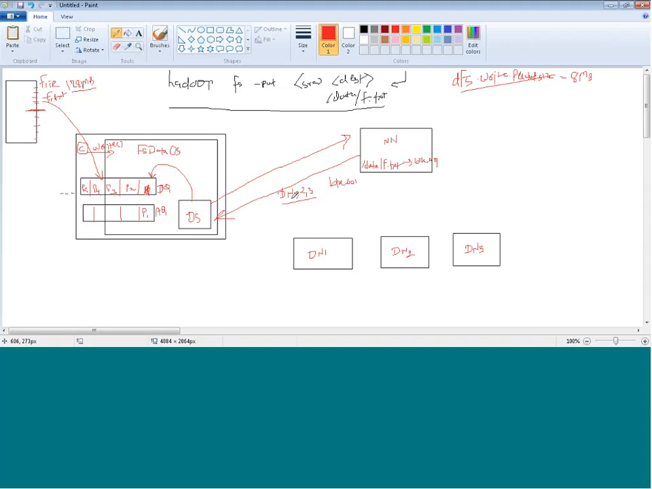Before we understand how it writes it, is everyone clear up to this point? Any questions on this point? Yes, Shiva, data will be removed from the data queue and put into the acknowledgement queue.